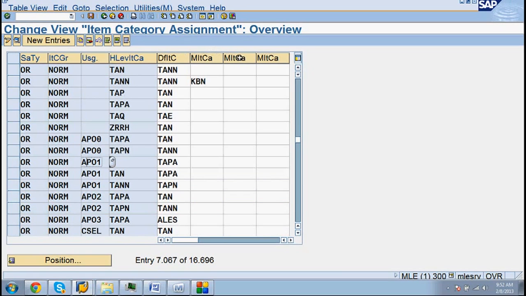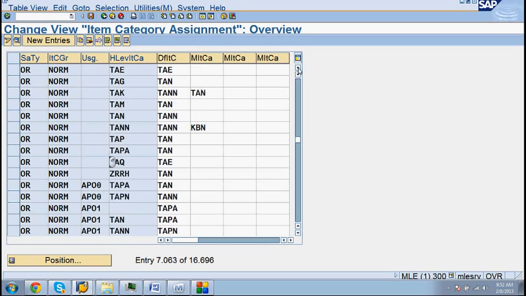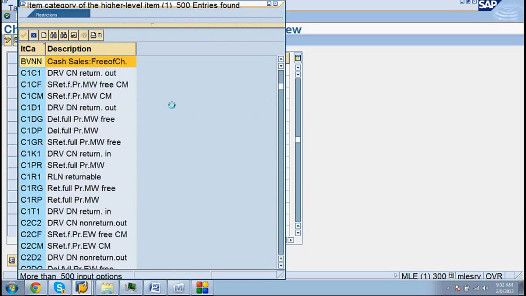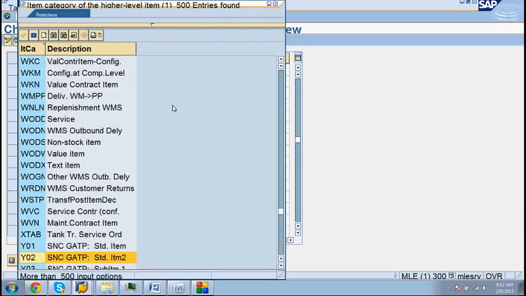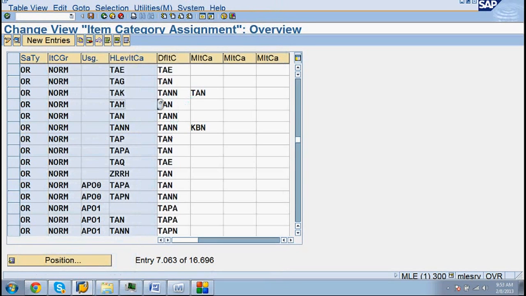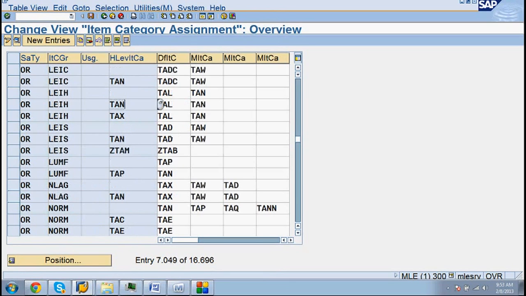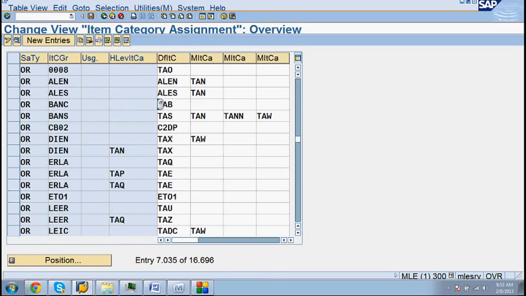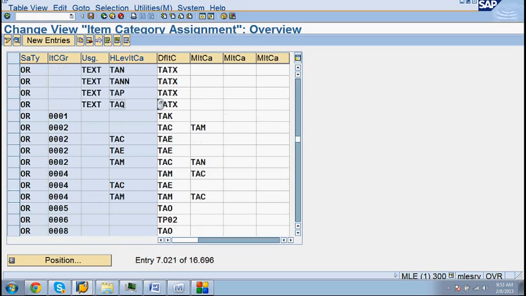You can see this. So OR, usage, sometimes the higher level should be TAM and the default will be TAN. When you talk about TAM, TAM is an assembly item. When you use an assembly item, automatically it should become TAN. So let me still go back because I'm just revolving around OR only.